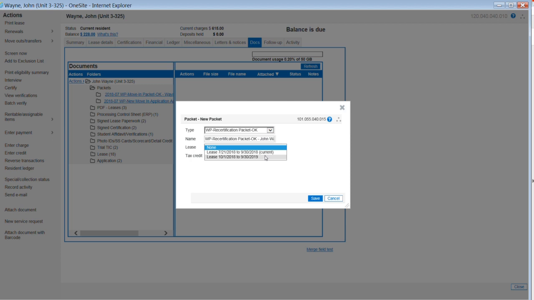So we want to go out to what our effective date will be. I can see I've got a lease here for 10/1/2018, so I'll select that. Then I will do the same thing on the tax credit side. Now remember, these dates are a little off, because they would actually need to match. But for this example, they're not going to. I would see 10/1/2018 under lease and 10/1/2018 under tax credit. So I'll hit save.